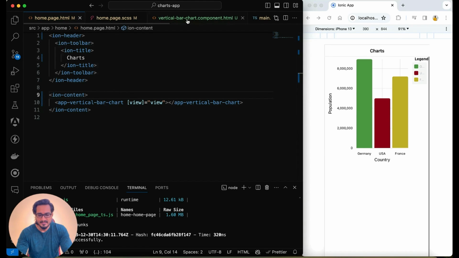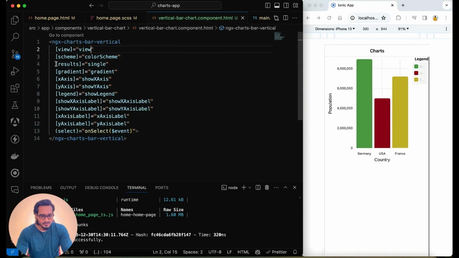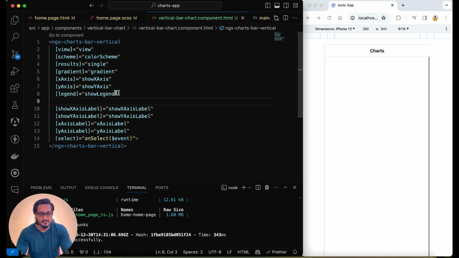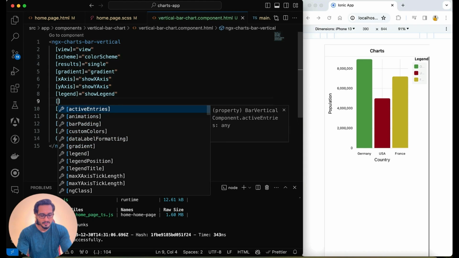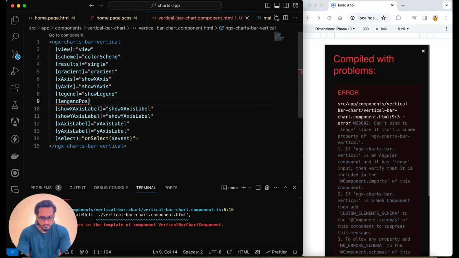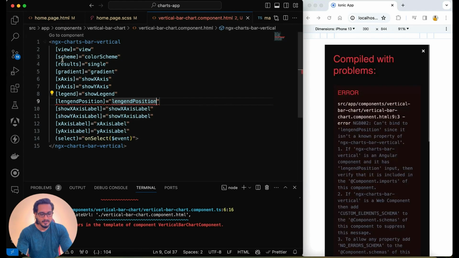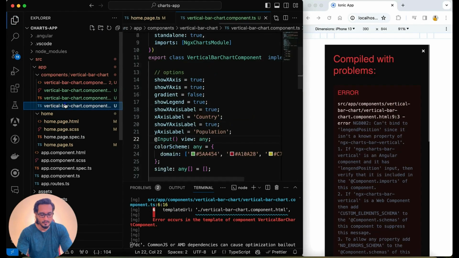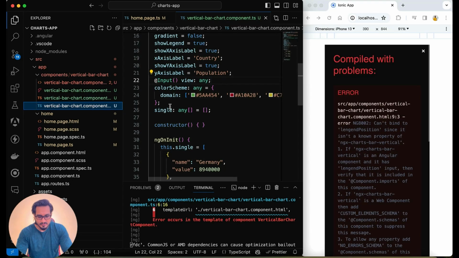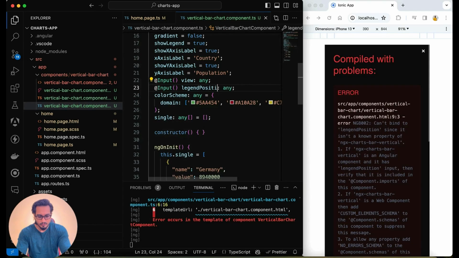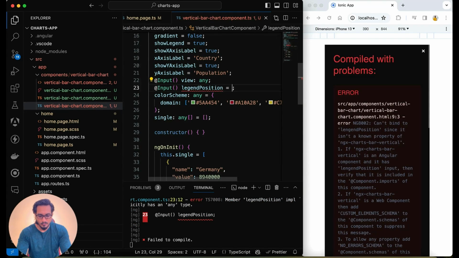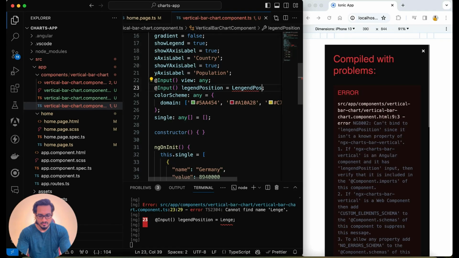In order to do that, again, I need to go to the vertical bar chart. I need to go here after the legend, show legend. If you don't want to show the legend, you can simply set it to false. I have set it to true by default. Now legend position, which will be equal to legend position, which I'm just going to define. And if you're not sure about other stuff, don't worry, I'm just going to explain a little bit about that. All right, let me just check the legend position one at first. I will have it as an input one only. Legend position is going to be equal to legend position dot.